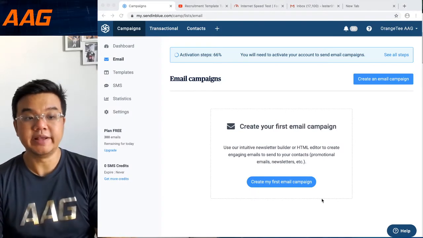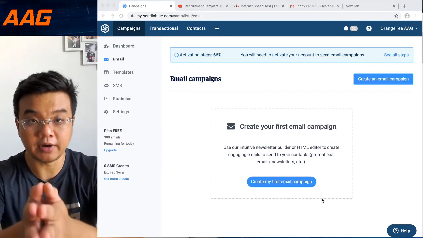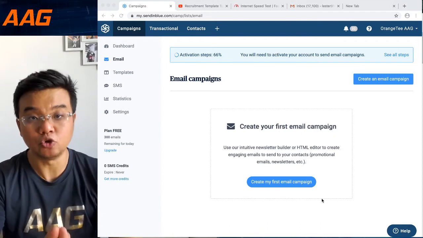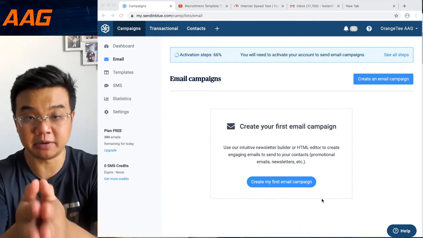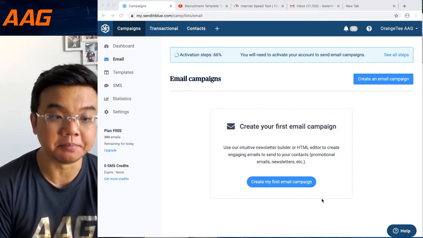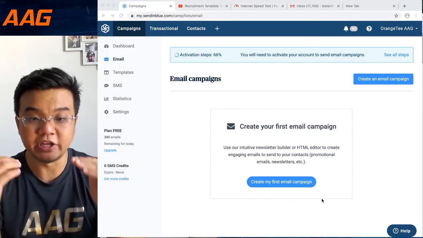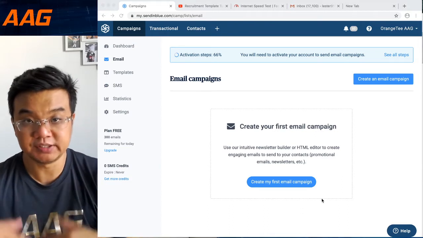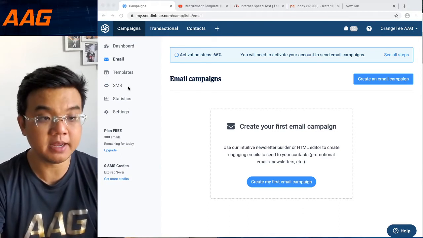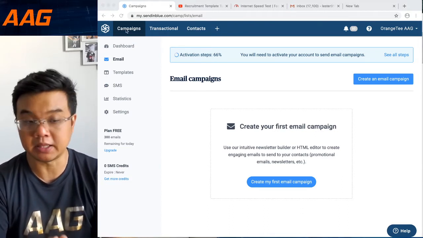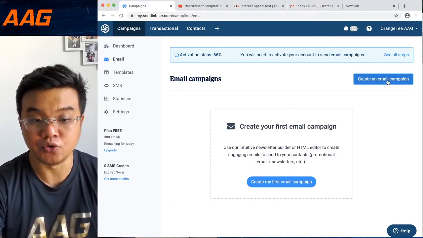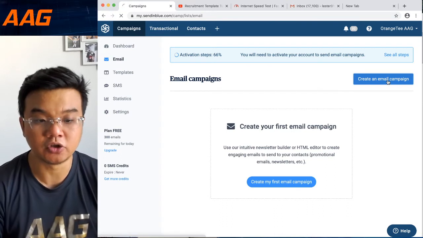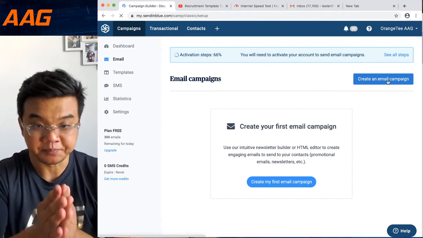Okay, so let's get on. After you have uploaded your database into Sendinblue, which is called a list, a list is nothing but your database of all your agents' contact numbers and emails. So now we can initiate a campaign to send an email to them. To initiate a campaign, you go up to the campaign button over here and click on create a new campaign, or just click on create my first email campaign, okay?